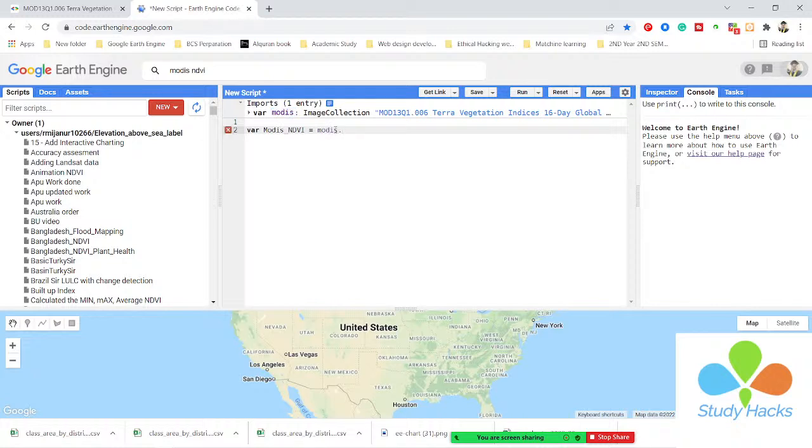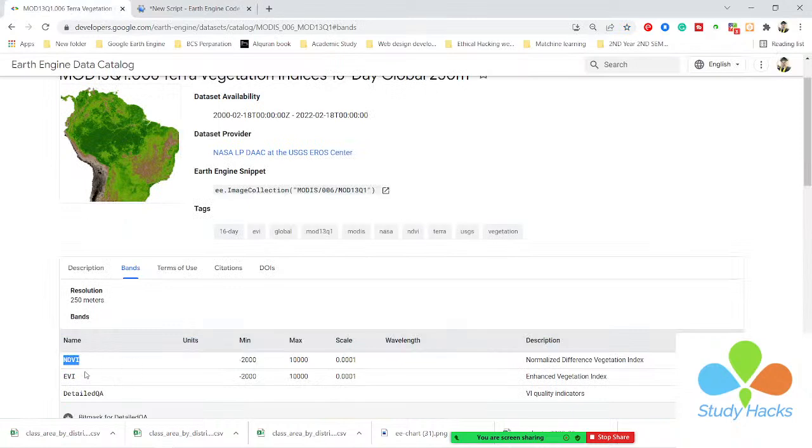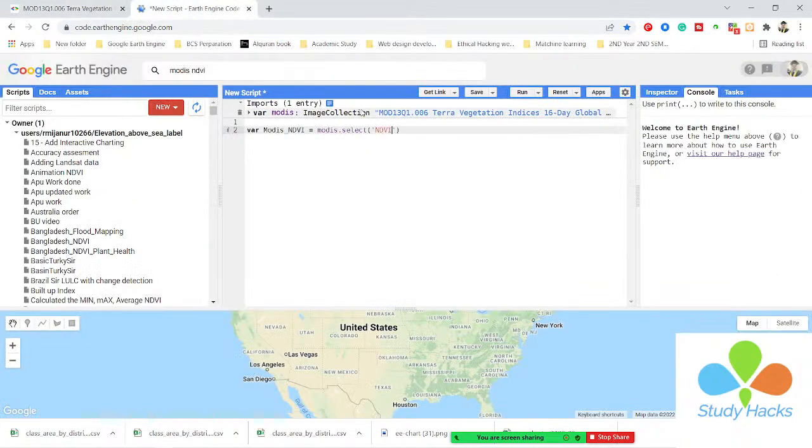After this, I simply use a function called select. Select is a function that selects a specific band. This time I want to work with the band NDVI. I simply copy this band name and paste here. So now this selects my specific band NDVI, and it will be stored under this variable Modis NDVI.